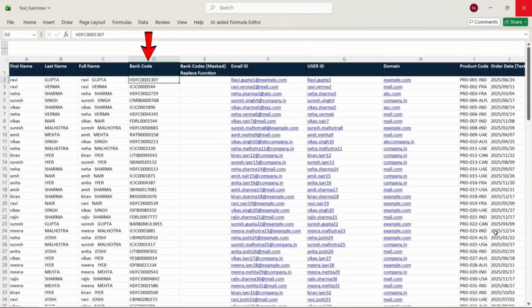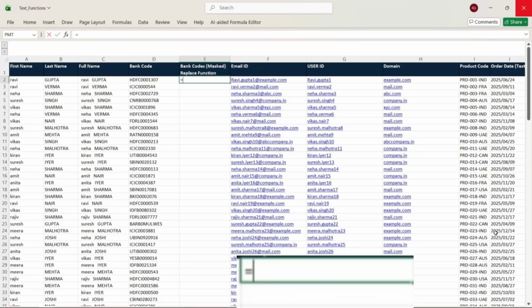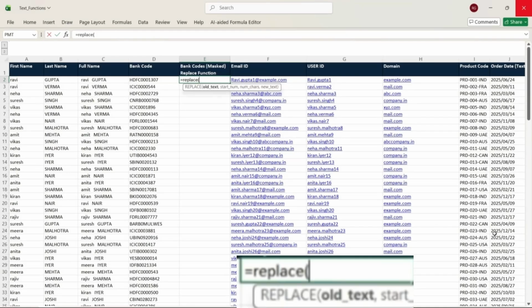In column D, we have the bank codes and we want to mask the first four characters with X. So in this case, we can use the replace function. So to use the replace function, we will type equal to replace, bracket open, old text is the bank code, the original text, comma, starting number is 1 in our case because we want to replace the first four characters of the bank codes with X. So the starting number is 1. The number of characters to be replaced is 4. And the new text is X. So we'll type 4 times X in quotes and then close the bracket.